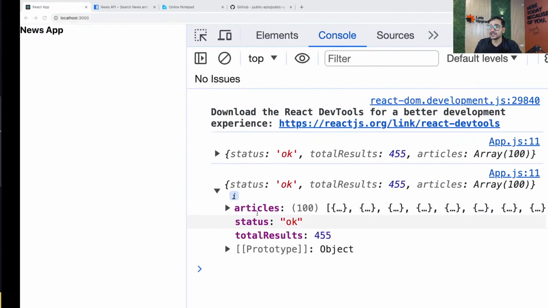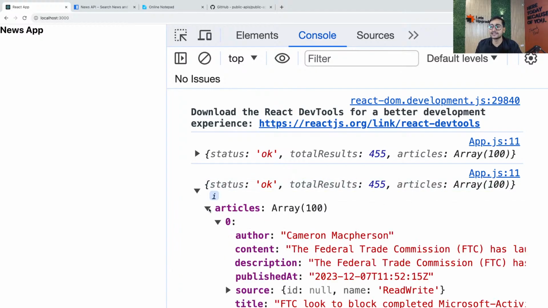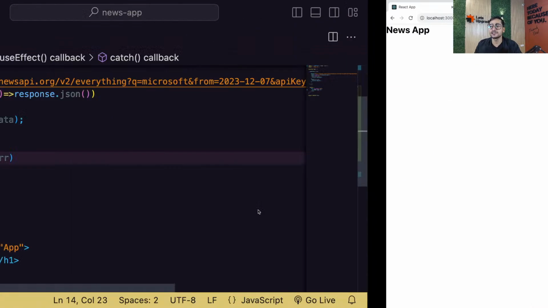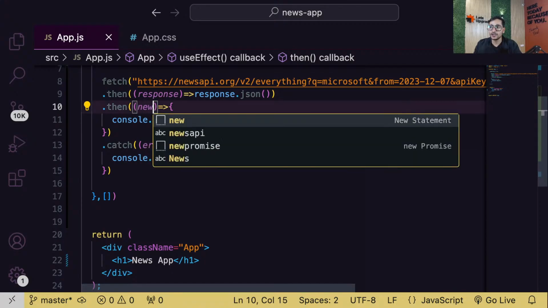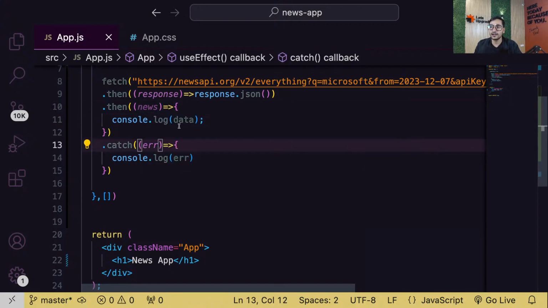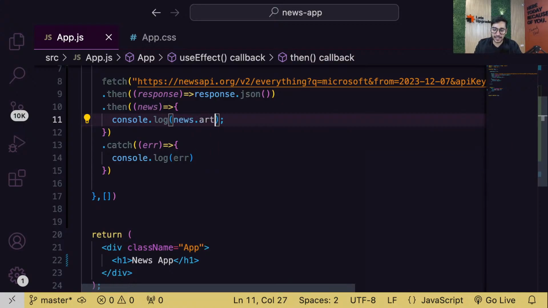Okay. And guys, you can see now inside that you're getting this object and inside that you have an articles array. This is what I'm interested in because I want to access all these articles. So in this data, or let's call it news, let's not call it data. In this news object, you have the articles array. So I want to access that articles.